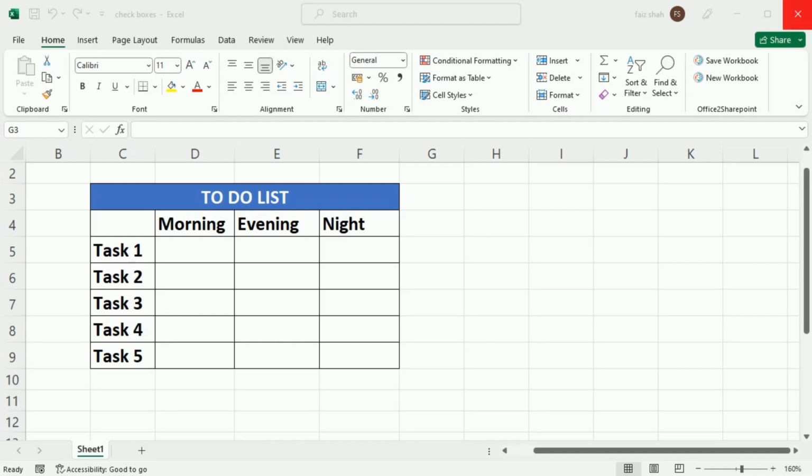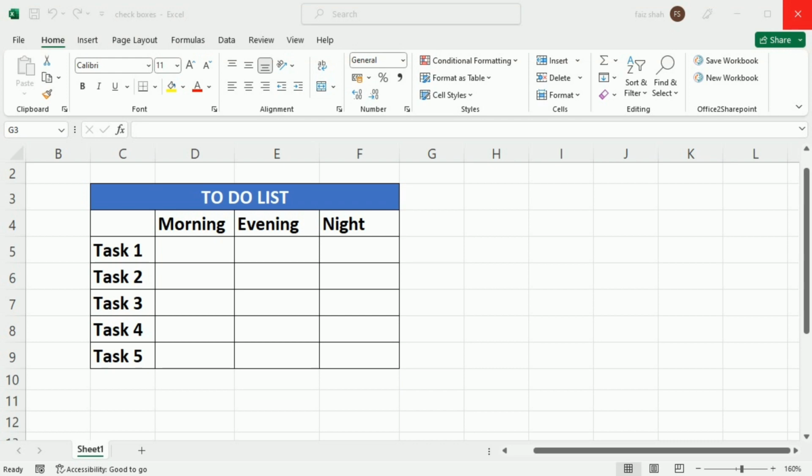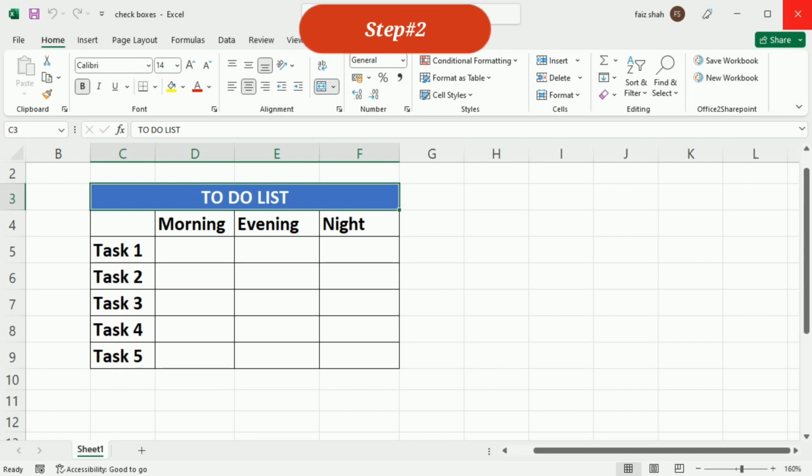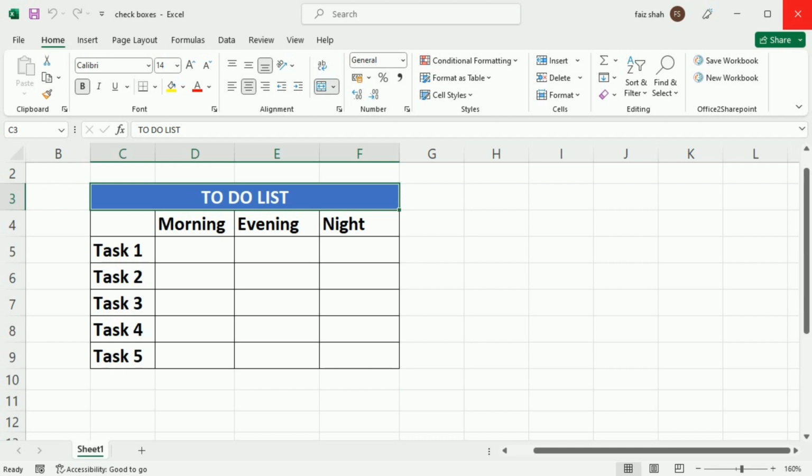Before we start adding checkboxes, make sure you have your Excel spreadsheet ready with the data you want to work with. For this demonstration, we will be using this to-do list. To insert checkboxes in Excel, you need to enable the Developer tab first. If you already have it enabled, you can skip this step. Otherwise, don't worry, it's a quick and straightforward process.